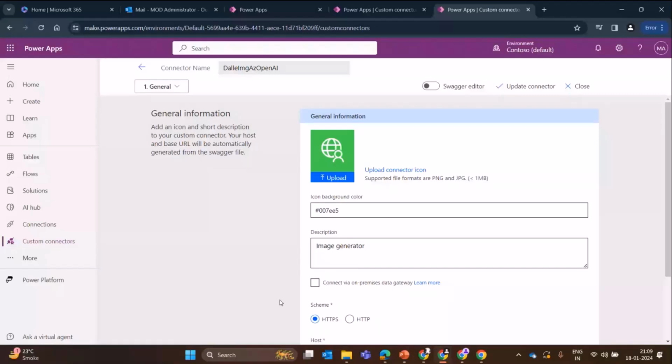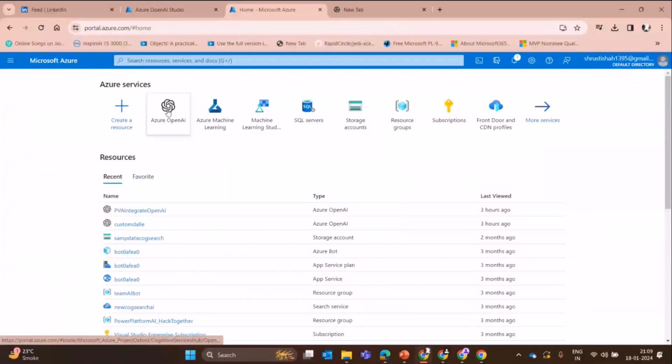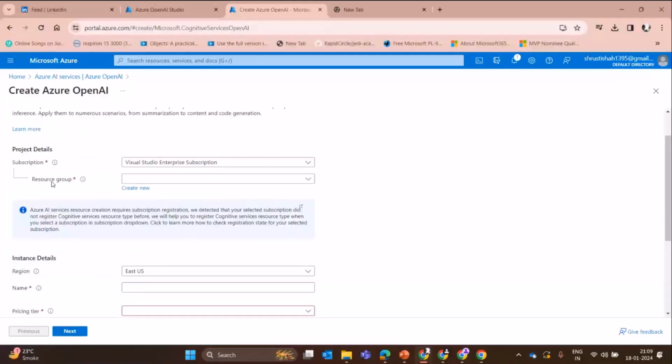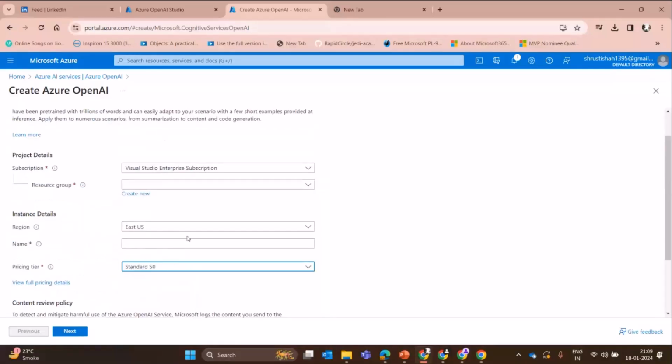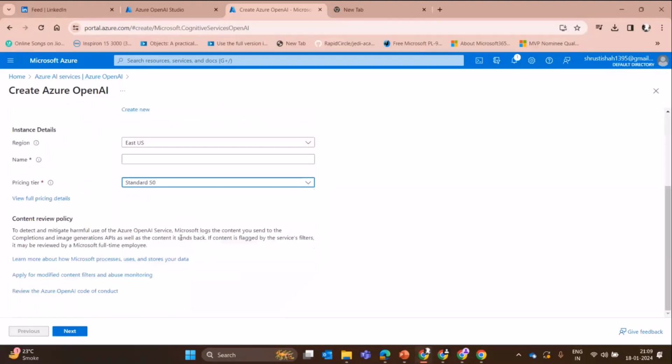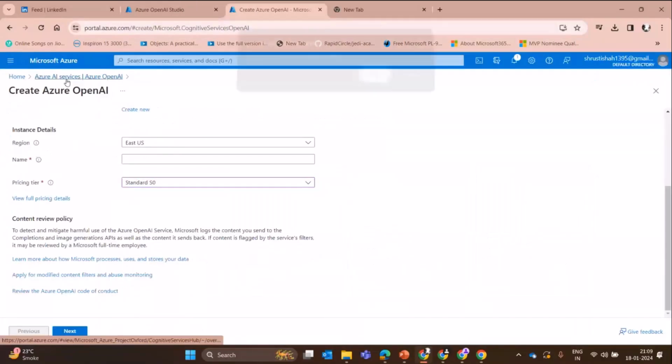Coming to Azure OpenAI, once you get access to Azure OpenAI, you go to portal.azure.com, search for Azure OpenAI, and you are good to create an Azure OpenAI service. If I create one, all you need is subscription, resource group, region, name, and pricing tier. In the pricing tier, as of now, I can only create a standard one, but once you create it, you will have the Azure OpenAI service created for you. I've already created two of them, so I'll go to the existing one.